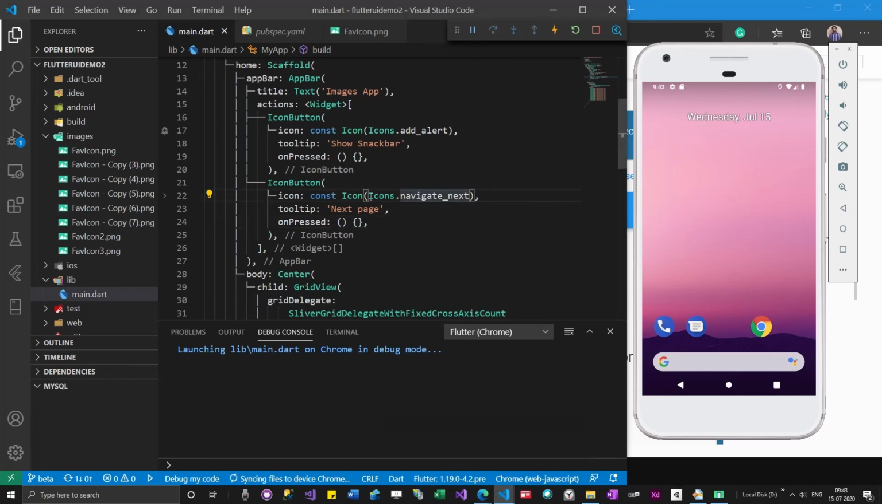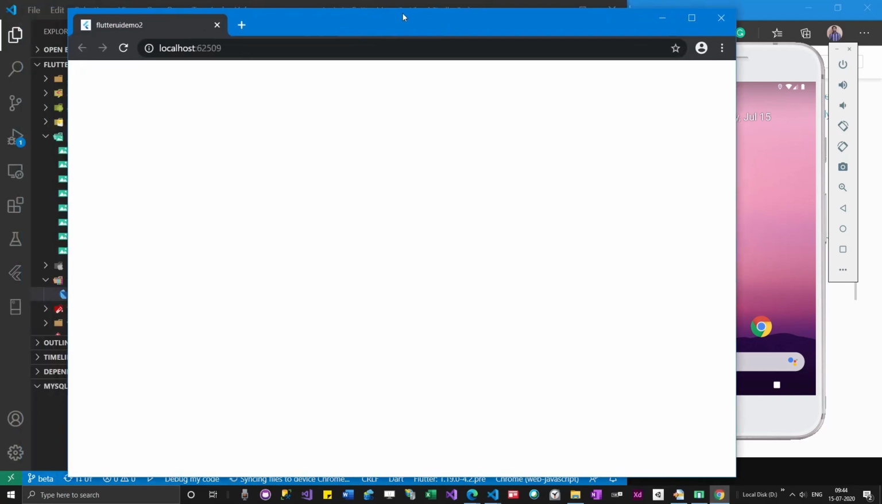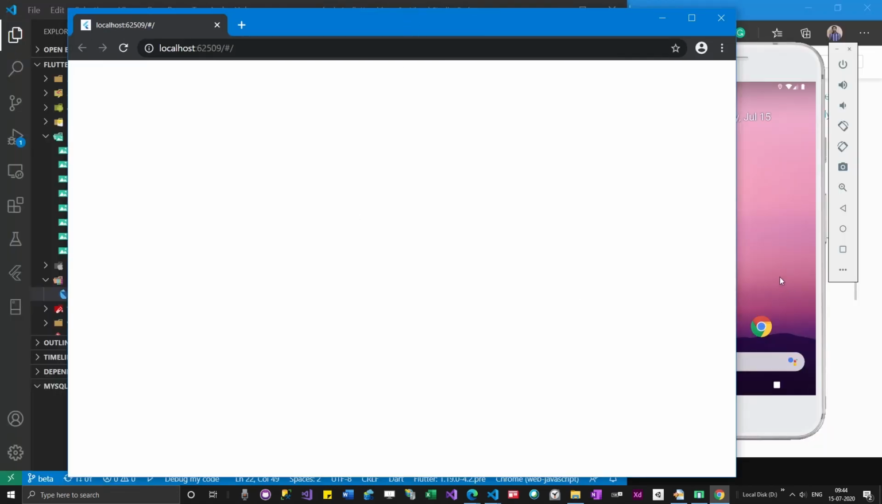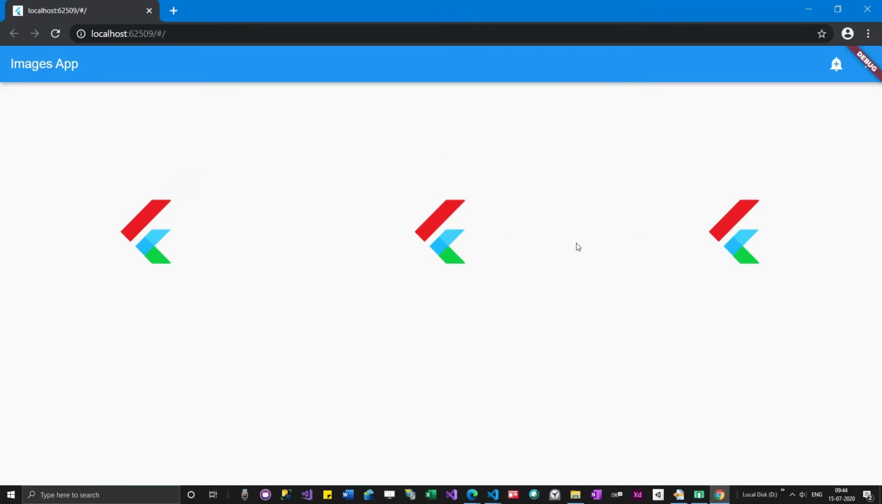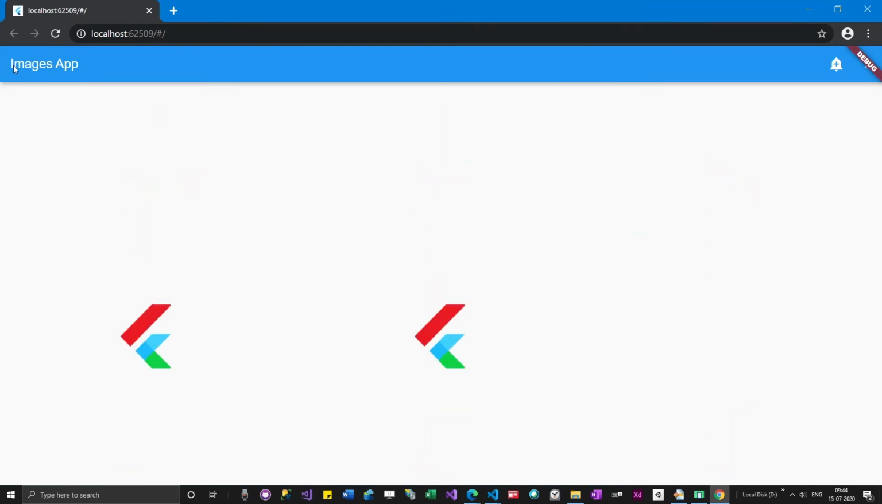So I'm running this so that it will load in a web browser. Okay, and we'll see whether it will work or not. Okay, so the web browser has opened. Possibly it's loading. Okay, so guys, can you see it? We have got a menu bar with options. Okay, and then we have got images loaded.